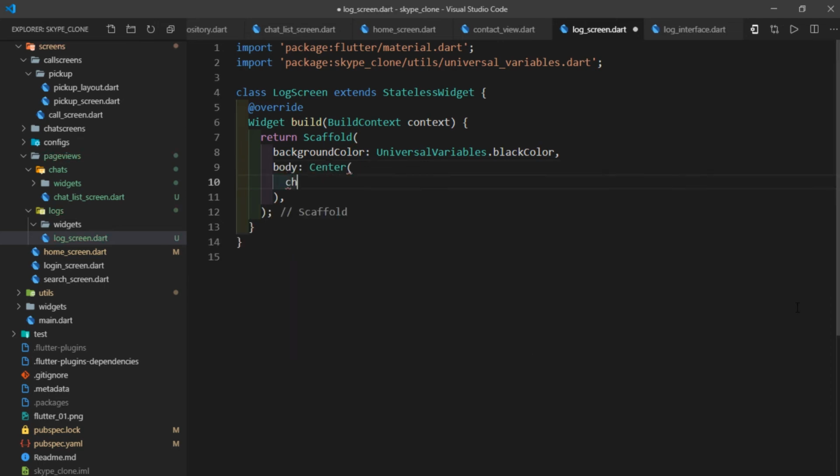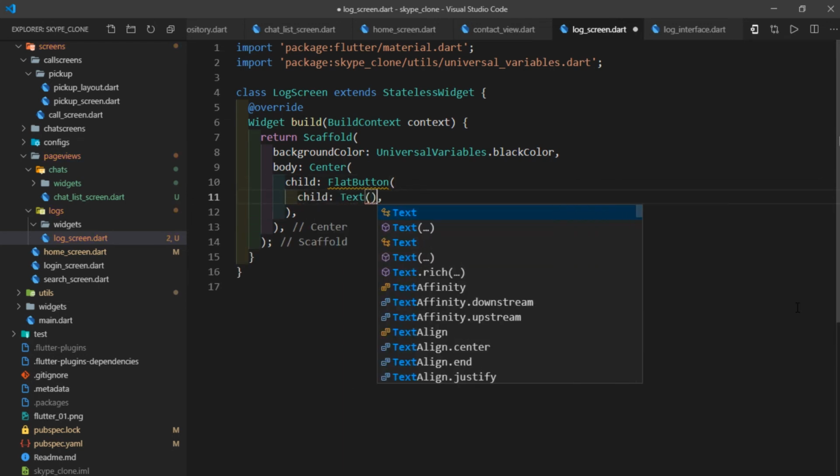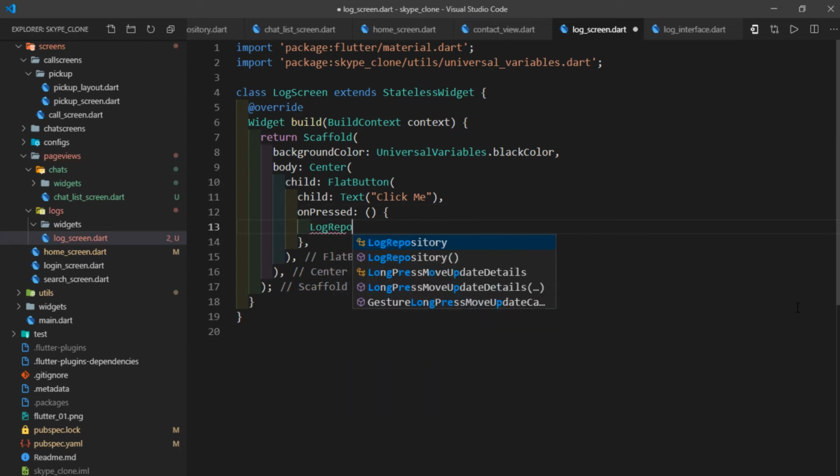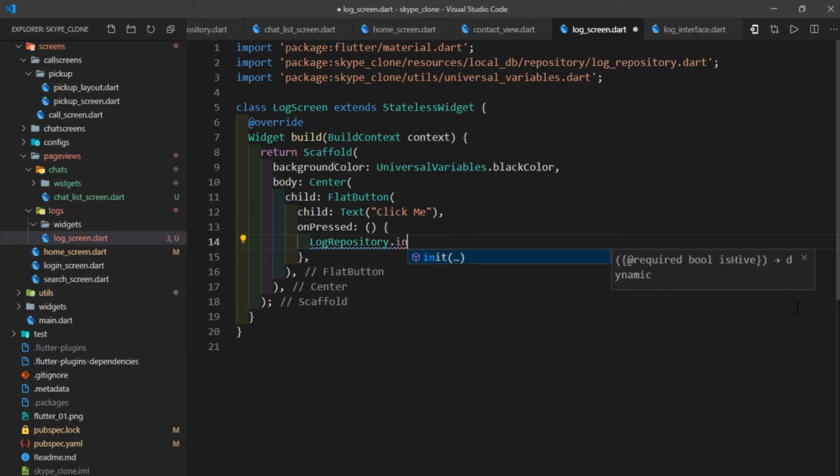And for body, I'll write Center, child, FlatButton, child, Text, "click me" and write onPressed. I'll come inside of the onPressed method and write LogRepository.init. Since the init function is a static method, we did not have to create any object for the LogRepository class. We were able to directly access it with the help of the class name. But here it shows a warning line because we have not passed the required parameter. So I'll set isHive to true.